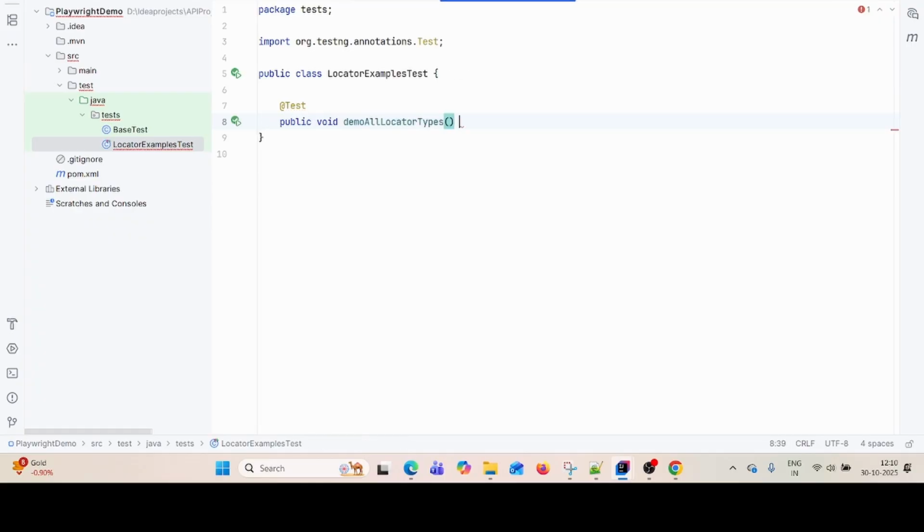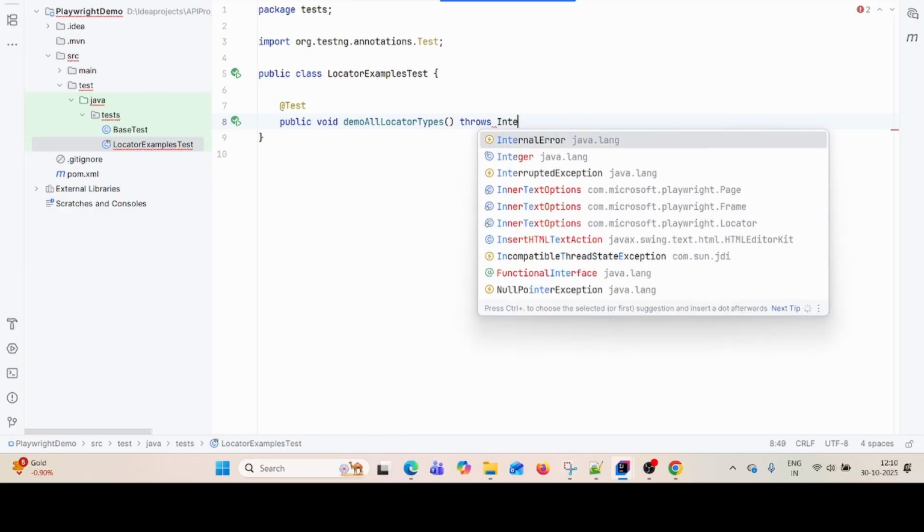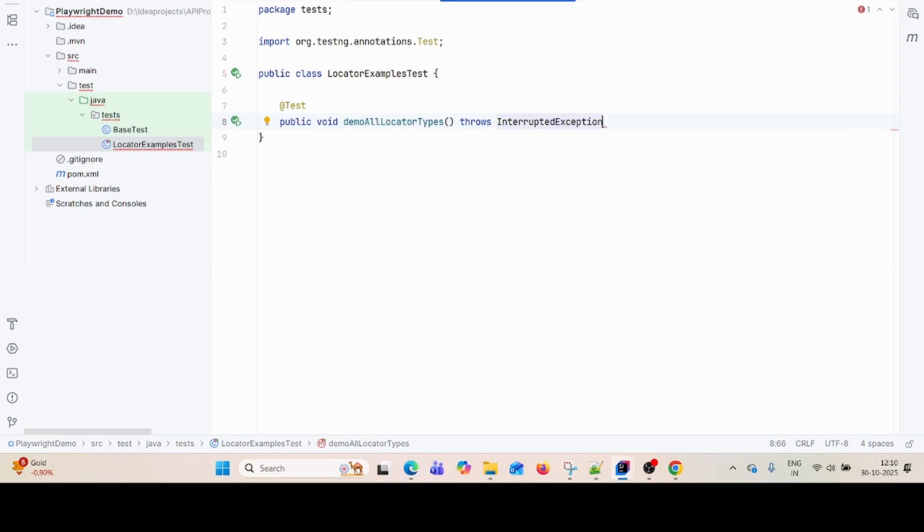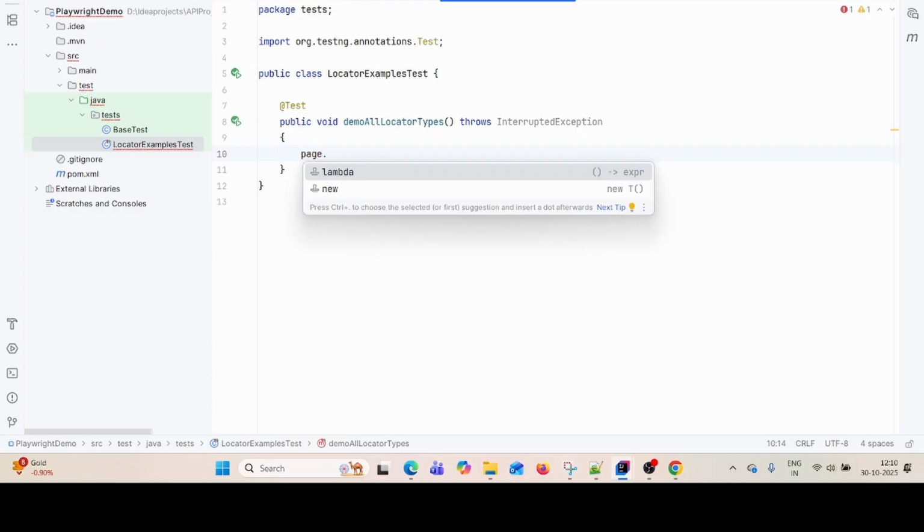So write throws InterruptedException. Then we'll just write page dot.